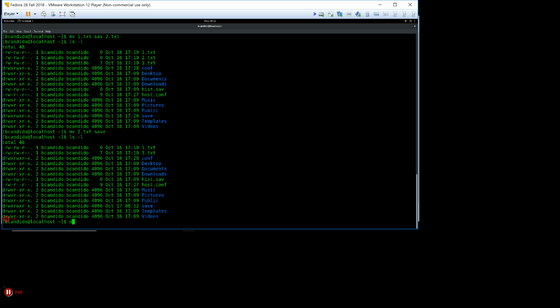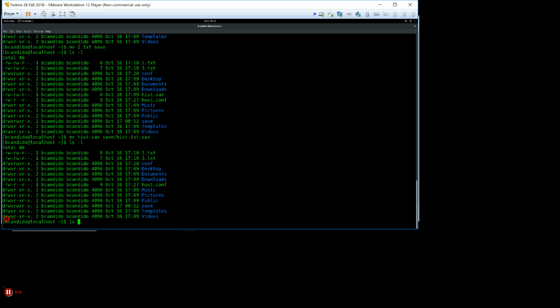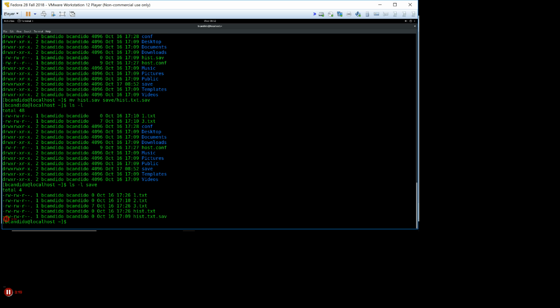And what I can do is a move and a rename at the same time. This file, which is specified here, will be moved to the save directory and given this new name. Okay, let's look here. You can see it's no longer there. Let's go take a look into the save directory, and you can see that it was moved there.